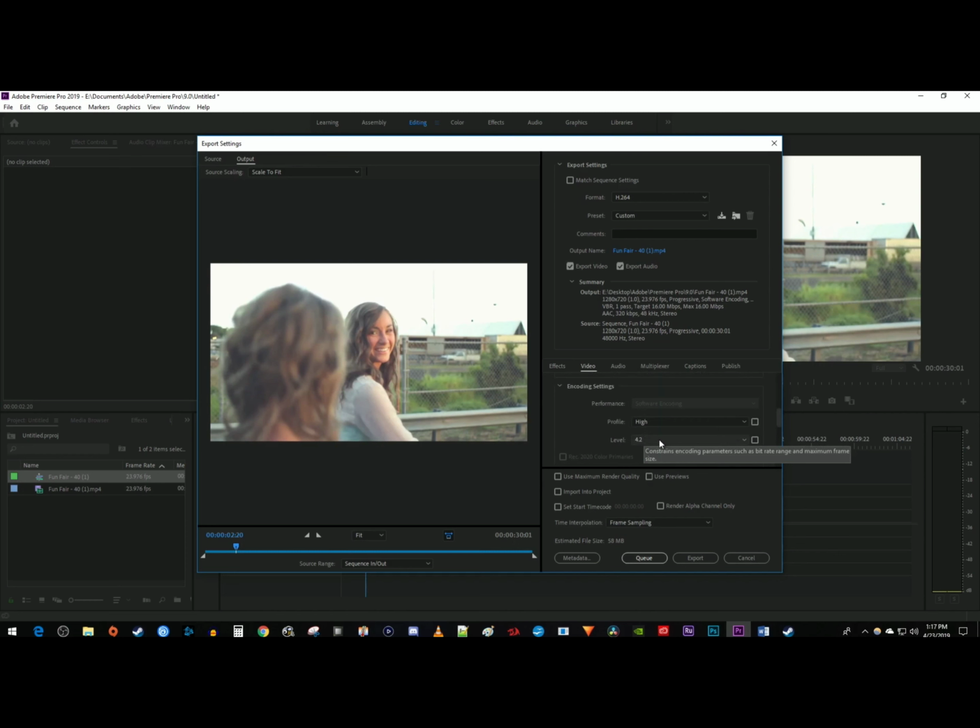level is at 4.2. However, if your footage is HDR, make sure you set the profile to high 10 and check Rec 2020 color primaries. Then check high dynamic range. But I'm just going to switch my profile back to high since this isn't HDR footage.